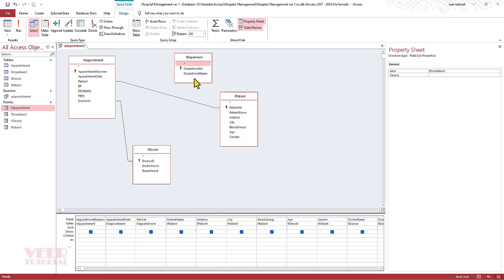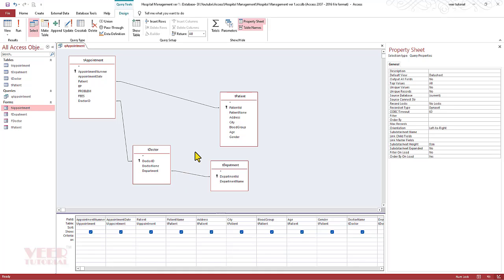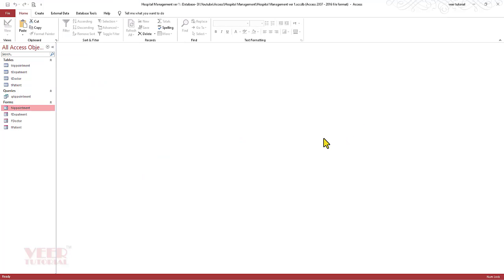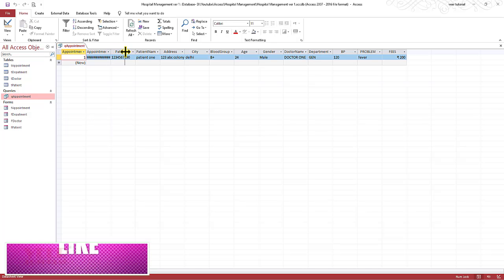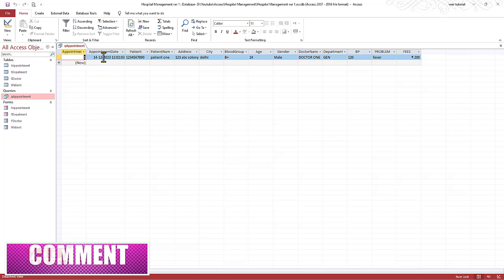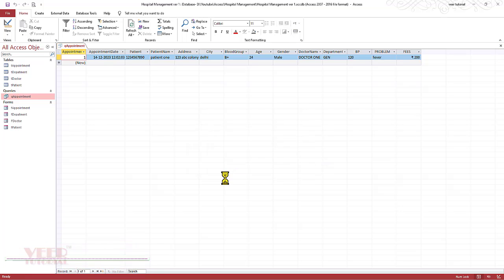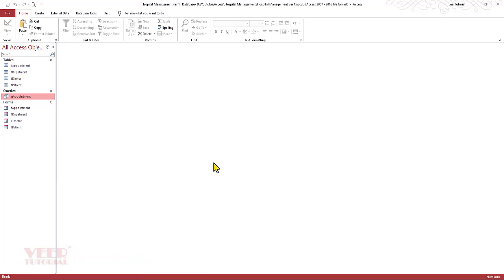So department ID is not connected, so we can connect like this. So we can save, and now close this one. Double click to see the record. So we have the record, appointment date, appointment number, everything is coming. So just close this one and click on yes.